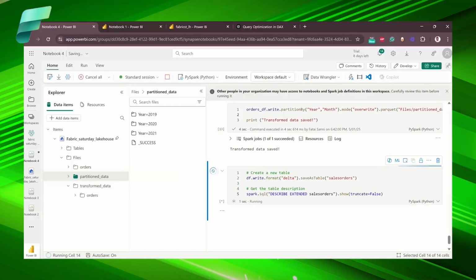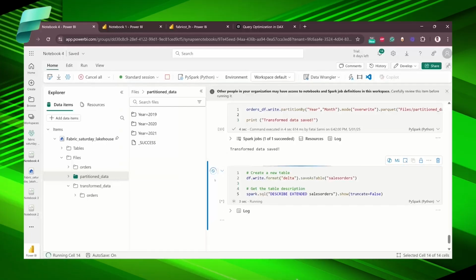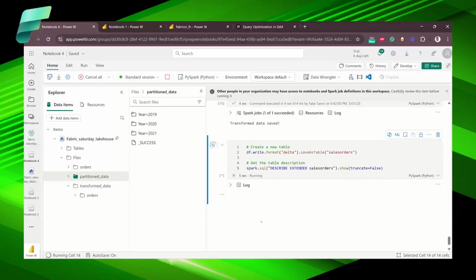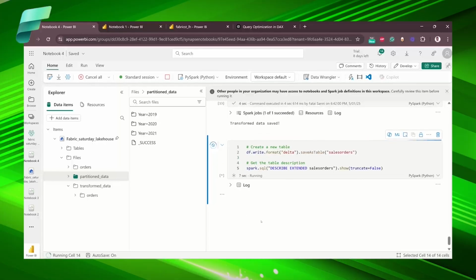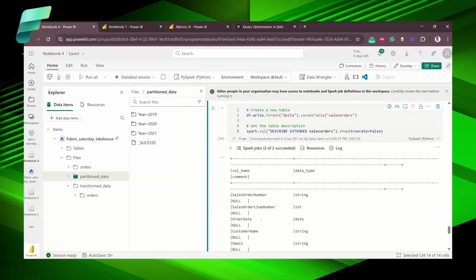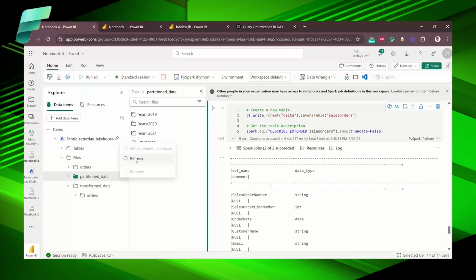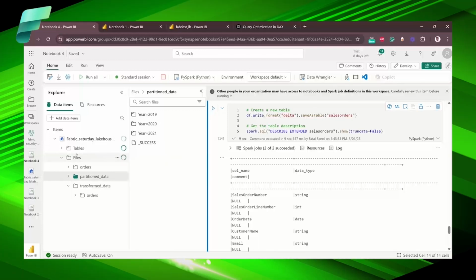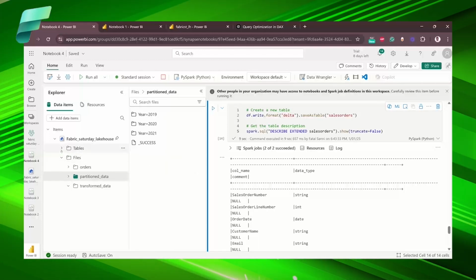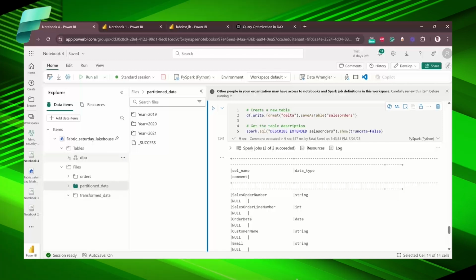Okay, so this is the final operation we are doing. We've written our data frame into Parquet files. The final one is we want to write this into a proper Delta table so that we can use SQL, or we can do other transformations, or connect it to our Power BI for reporting, or do other transformation and aggregation as we proceed.